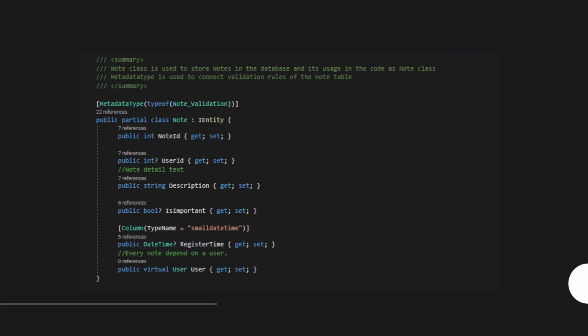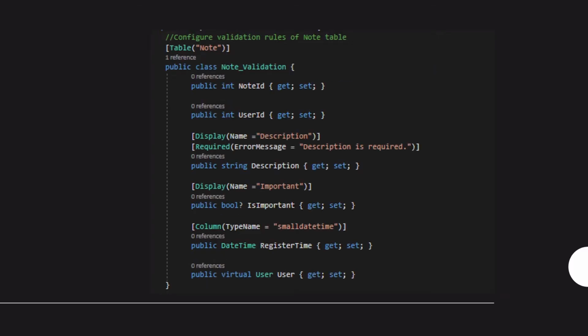The Node entity is shown with its properties. It is the view of the Node table from the database. Every table has its own view in its own class. NodeValidation is the class that identifies the rules of the Node entity. It is connected to the entity with a table annotation. Rules are defined over the properties, such as the Required data annotation on the Description property.